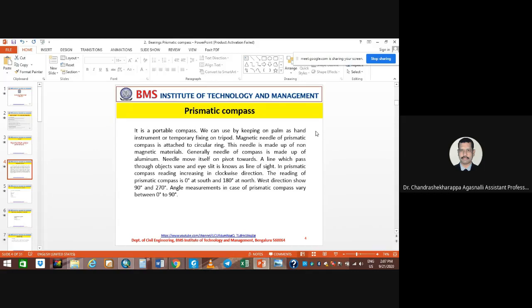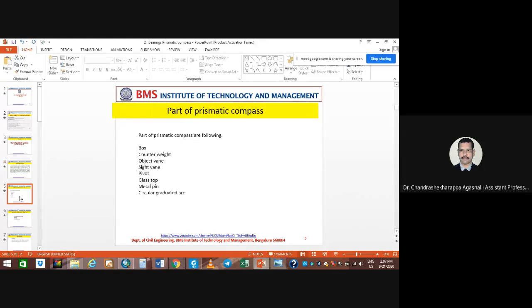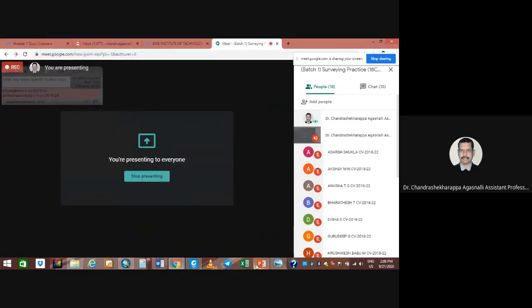The reading of the prismatic compass is 0 degrees at south and 180 degrees at north. The west direction shows 90 degrees and the east 270 degrees. So here the angle measurement in the prismatic compass varies from 0 to 90 degrees in each quadrant. So here is the prismatic compass. There are different parts of the prismatic compass: the box, counterweight, object vane and sight vane, pivot and glass top, and also a metal pin and the circular graduated ring.